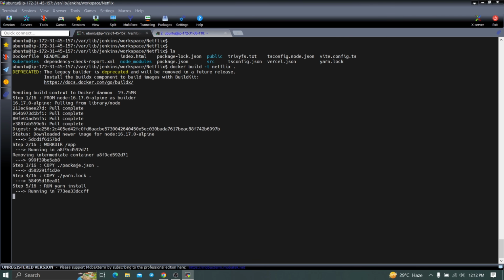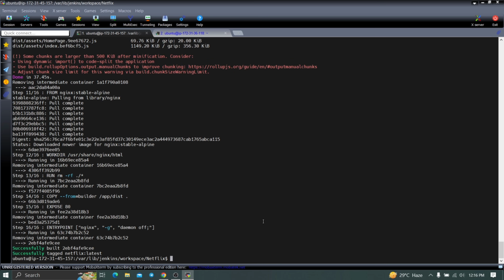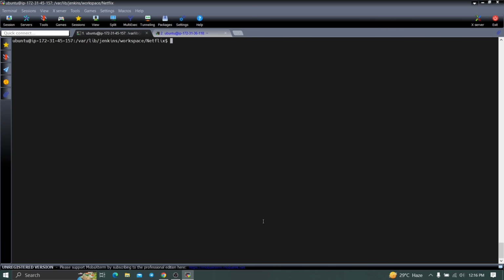The work directory is set. Once this is done, we will run this one on 8081, because it is exposed to 80. You can see our image is built. Let me clear the screen and let's see whether the image is showing up or not.